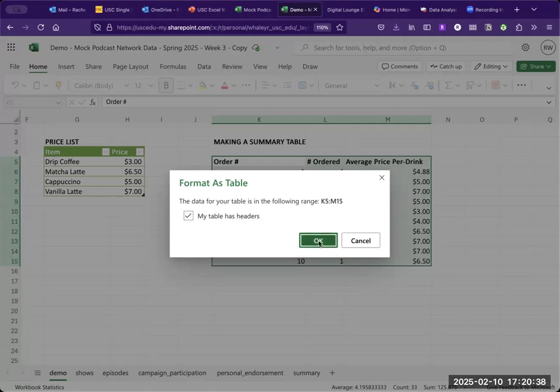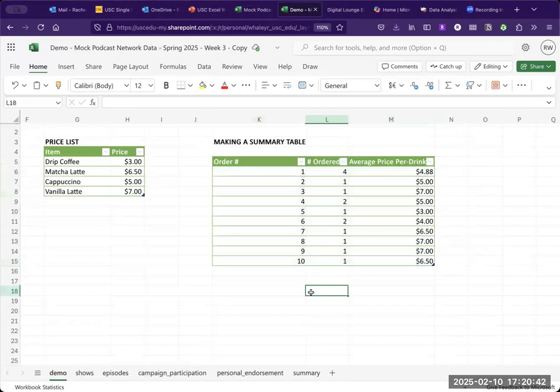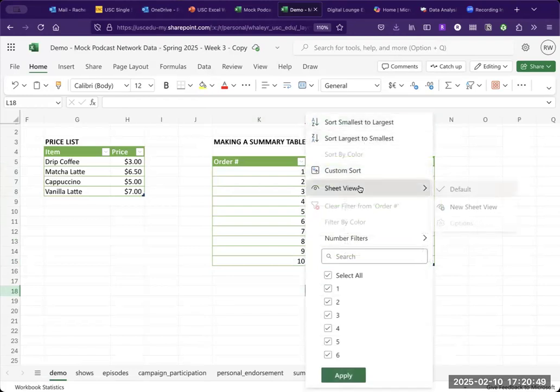All right, and you're going to hit OK, and it's going to do some nice stuff for you. It's going to make the backgrounds and borders all the same, and it's going to add in our little sort filter options for us as well.